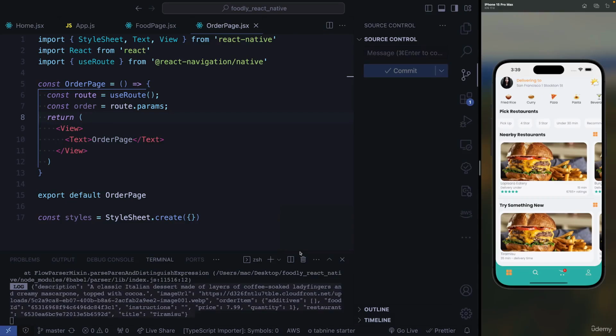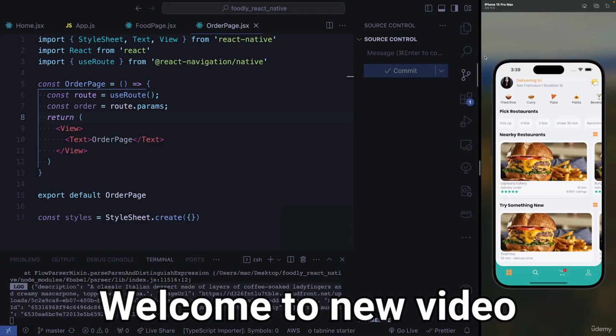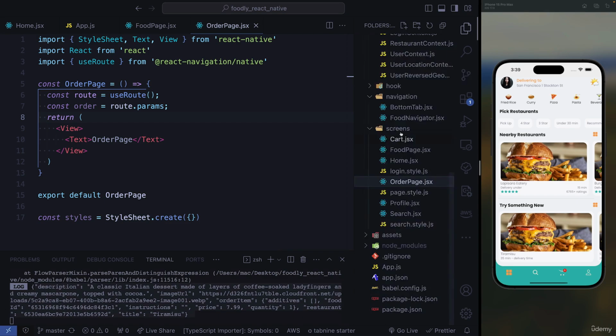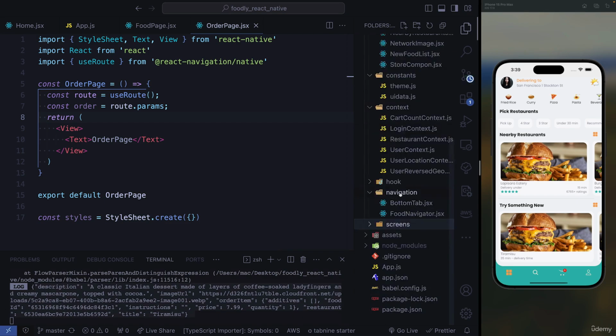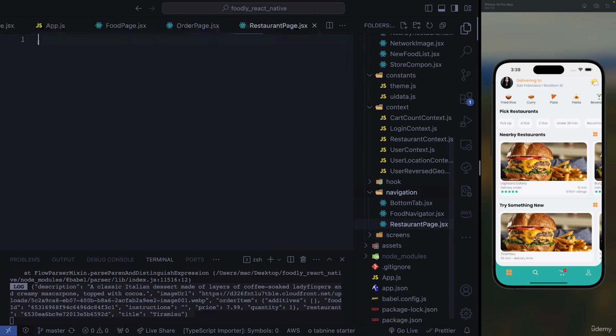So right now we need to go ahead and focus on our restaurant page. So the first thing that we need to do, we need to go to our navigations, and we're going to create a new file, and we're going to call it restaurant. It's supposed to be a restaurant page, and it has to be a JSX.